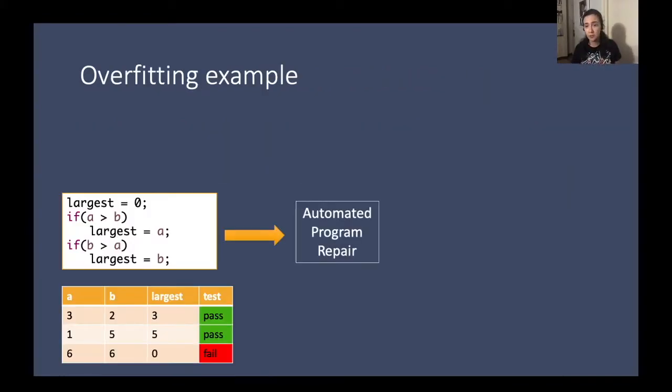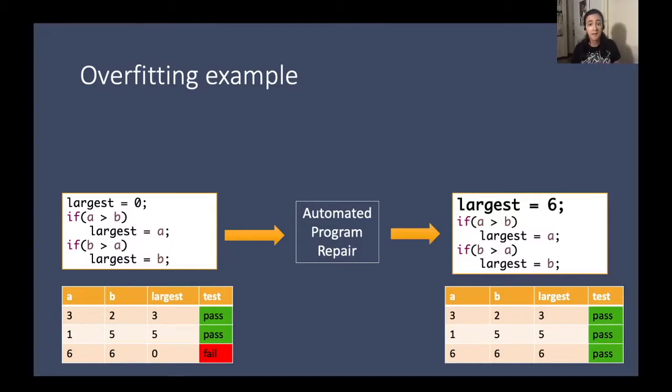Let me give you an example. Here we have a very simple program that tries to find the maximum of two numbers, A and B. It passes two of its test cases, but fails on cases where A and B are equal. Now, we have the repair technique that attempts to find a fix for this program. It can tweak the program until all the tests pass. For example, it can create this patch. Even though this patch passes all the test cases, it does not fix the underlying problem, which is the miscalculation of the maximum of two equal numbers.